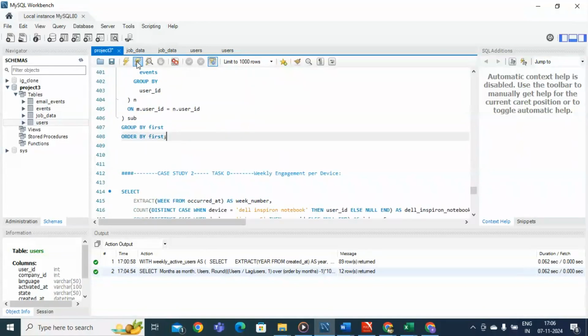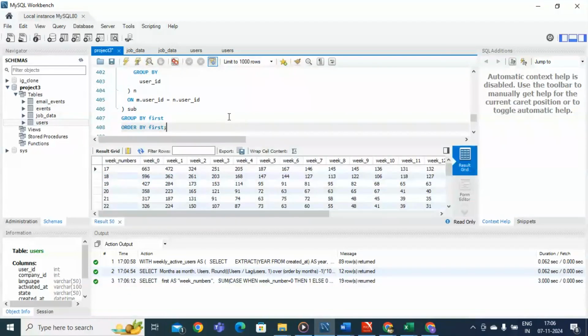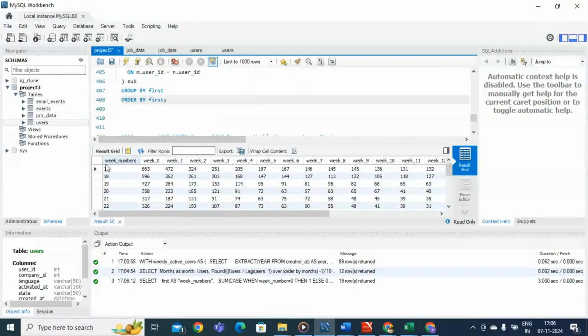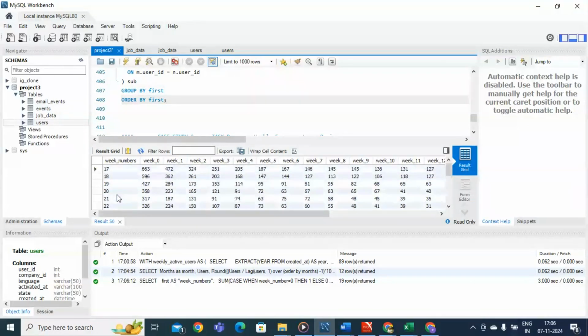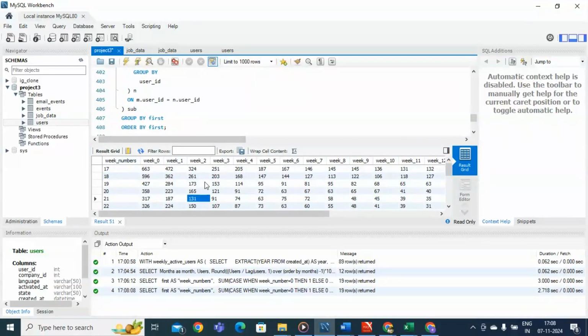Just see this, the weeks here. This is given for weeks 17 to 35, the given data output. The cohort results show retention by calculating values like week 0, week 1, week 2, and so on. These week columns indicate the number of users who remained active in the corresponding week after they joined.